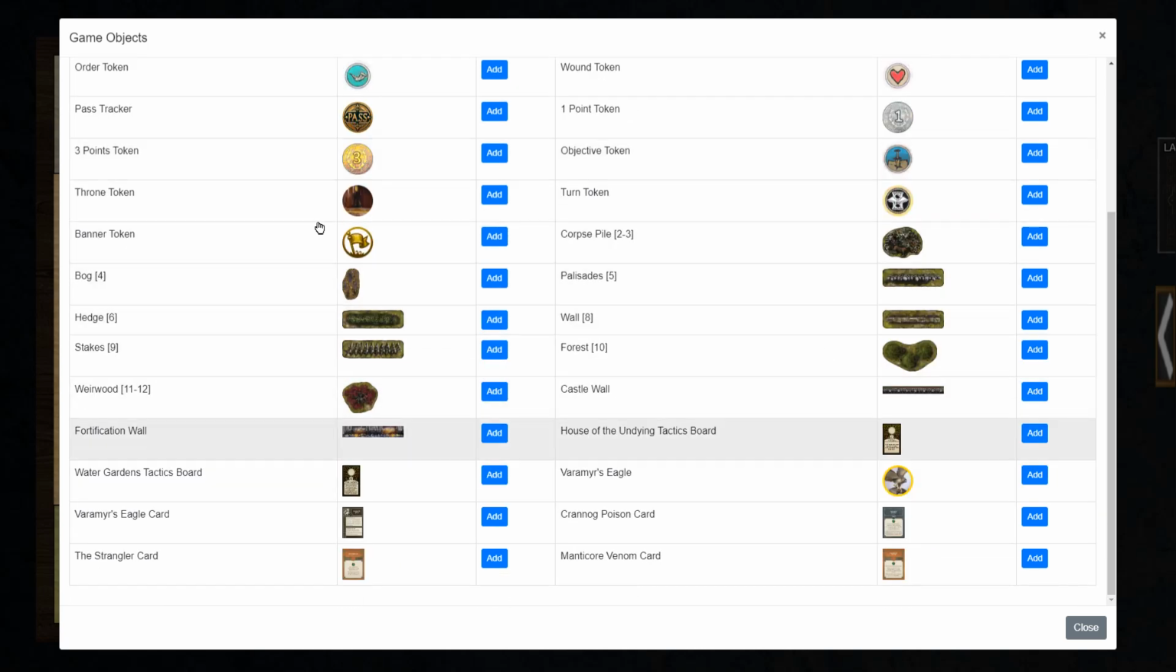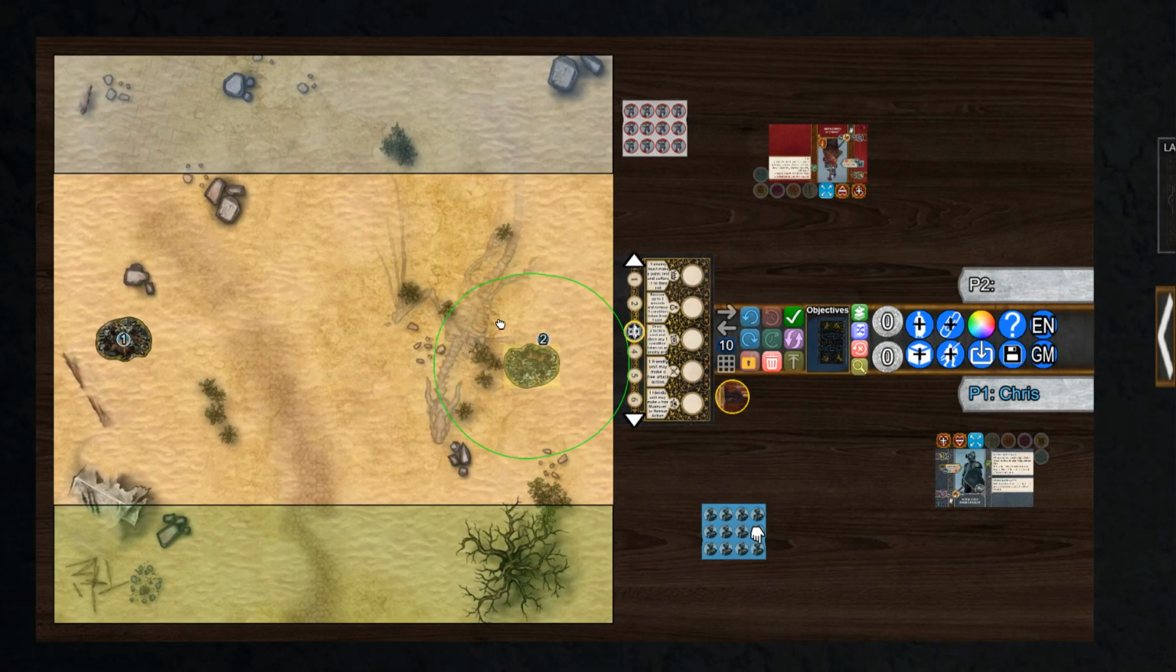There's a bunch of different token types. There's like a pass tracker. There's also some special cards like the Water Gardens Tactics board, Verame's Eagle, that kind of thing. But those can be locked, so we can put them back in place and we can lock it.